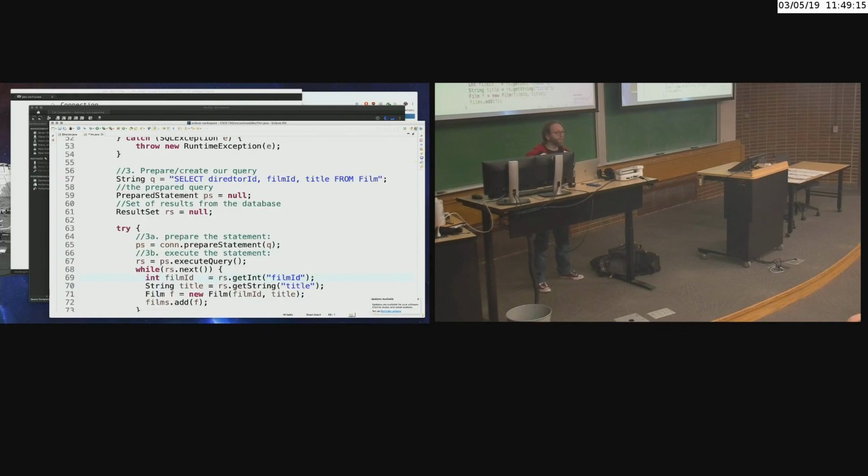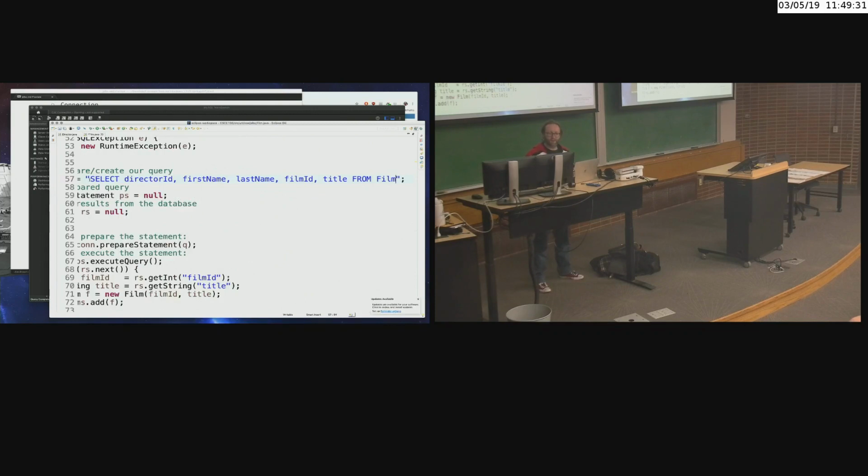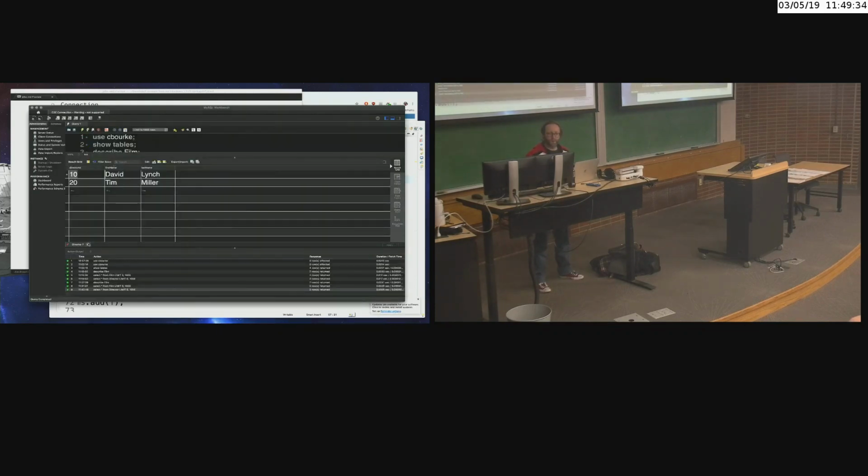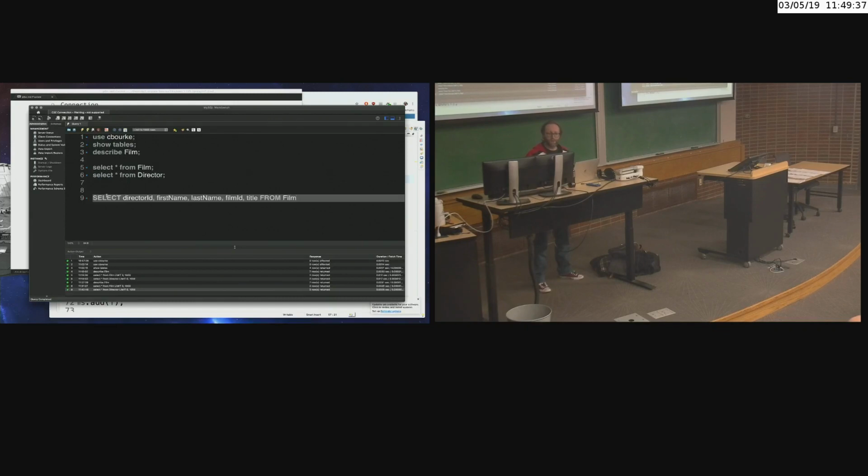But if I know that I want everything all in one shot, how could I do it differently? Director ID. What else do I want? I want the first name and the last name, right? What if I did this in MySQL Workbench over here? Is this going to work? Select director ID, first name, last name, film ID, title from film. Now I do need a semicolon. Nope. Why? Director ID, first name and last name are in what part of what table? Not the film table, the director table.